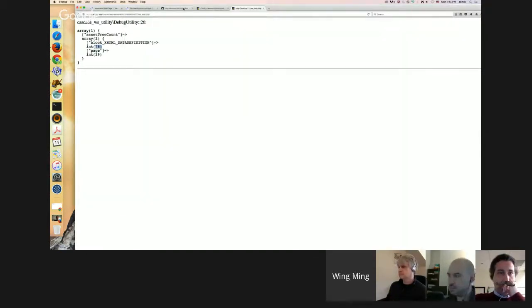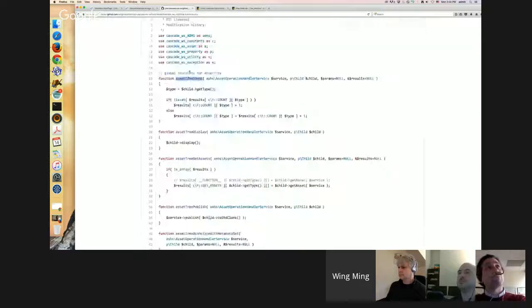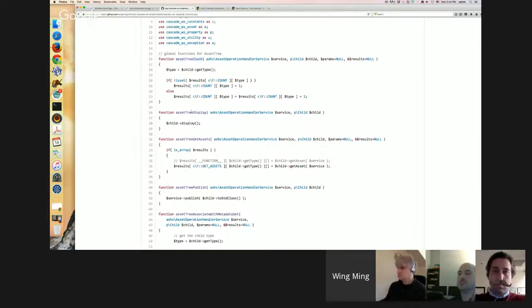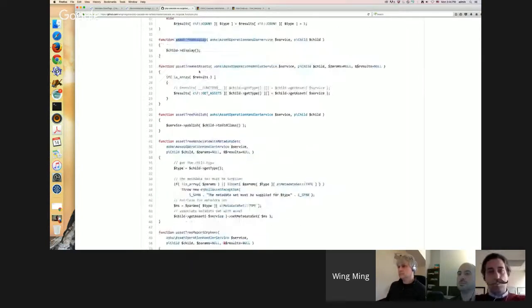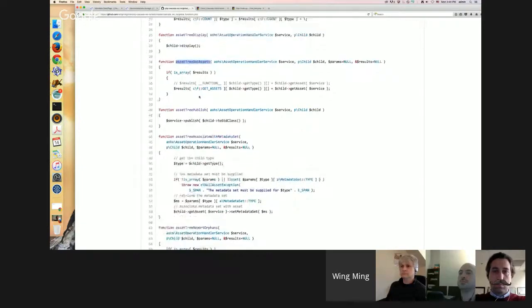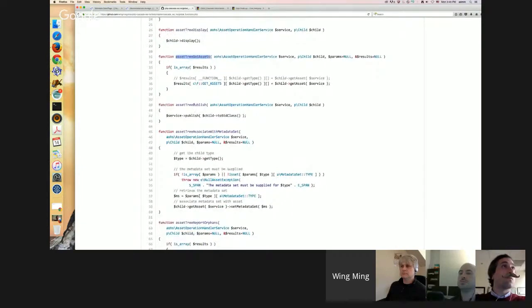So back to global functions. You can count as a tree, count whatever you want to. Actually, if you want to find out how many blocks there are in a site or something, you can use this to count. Display is very simple, just display everything in the tree. Get access, don't need to worry about that. It just returns the access.